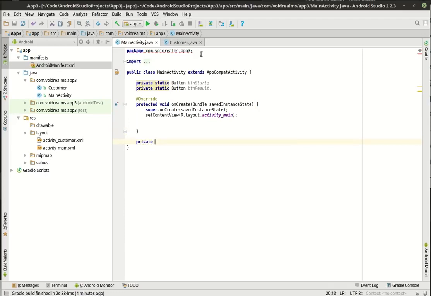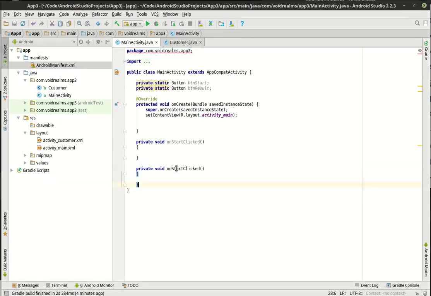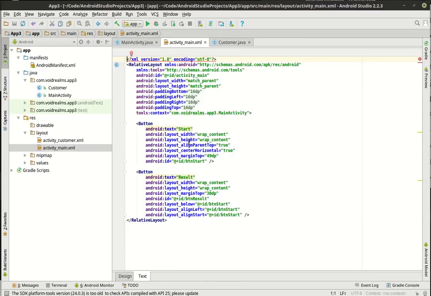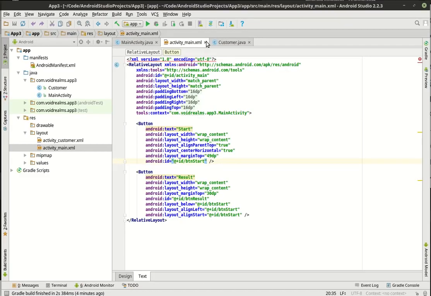So let's go, private void onStartClicked, and we're going to say onResultClicked. Now there's an easier way to do this, but I like doing it the old school way. The easier way, so you guys can go out and Google this, is you actually select your button, and then there is, I think, an onClick property where you can add a little element, but then it's got to have special properties and things, and it was actually kind of confusing. I just like doing it the old way.